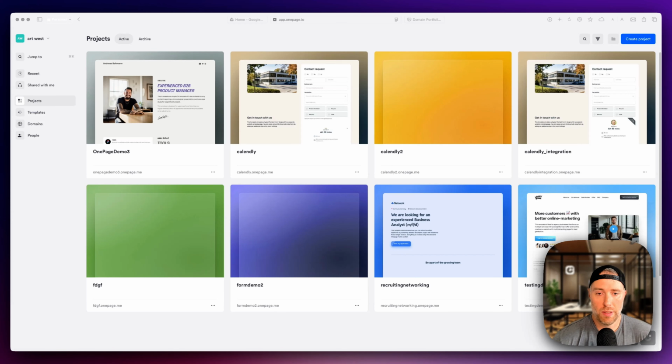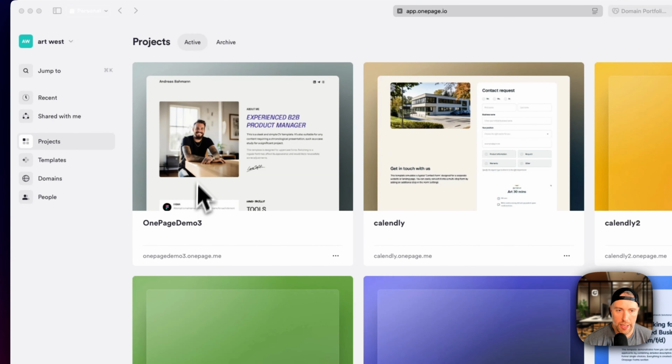Okay, so now that we talked about the 3 primary methods, let's put this into practice and show you how to easily connect your primary domain in Onepage. Okay, so as you can see, we're logged into our Onepage account. And what we're going to do is we're going to work with this site here, which is just one of our test sites, Onepage Demo 3.